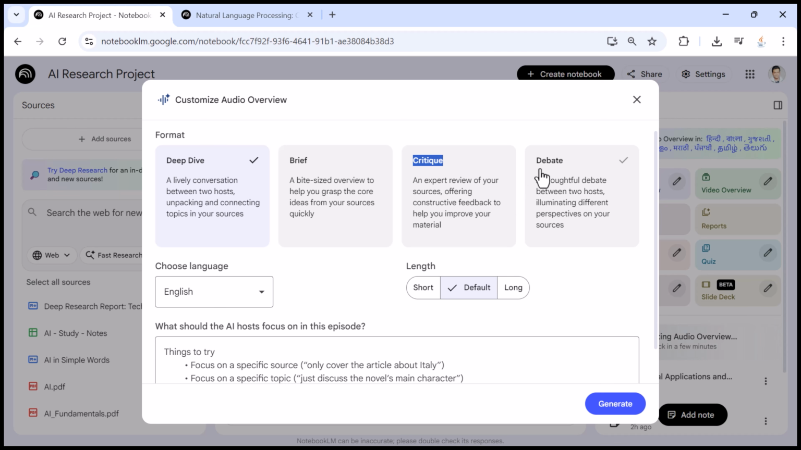Then we have the Debate. In this format, two hosts engage in a structured debate, exploring multiple perspectives based on your sources. This is very useful for controversial topics or comparing opposing viewpoints.